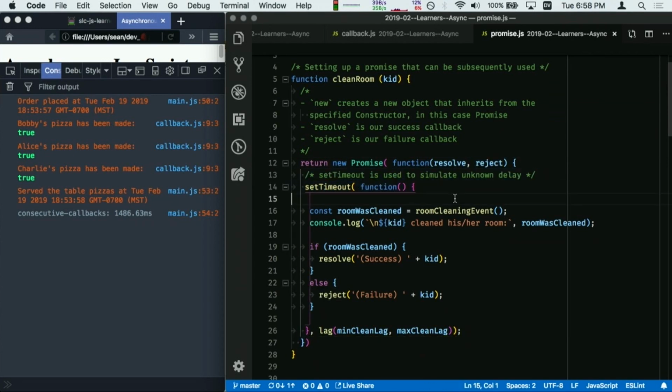Again, set timeout is for simulation purposes only, as is the lag. So just like before, we've got basically our generator here to determine whether it's going to be a successful room cleaning or not, our Boolean value for whether it was or not. We're going to log that out from within our promise. And then we've still got our if statement, but this time, instead of passing back an object with a status and a message, we're going to pass back either a resolve or a reject, and we're just going to pass it a message in this case. You could pass it an object, and for the reject you could also pass an error if you want. So, any questions, comments, observations about this in comparison to the callback version?